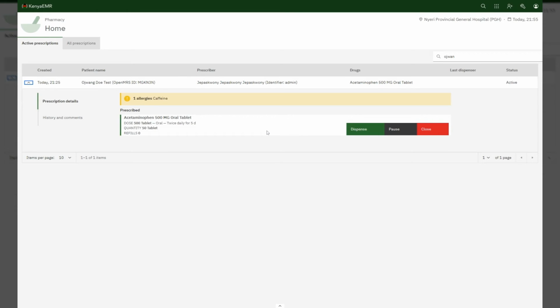And I can see that they currently have an allergy in terms of caffeine. This is before I dispense. And from here, I can either continue by dispensing this particular medicine that has been prescribed, or I can pause it and provide the reasons why I've paused it, or I can just close this, which will basically go back to the clinician as an incomplete drug prescription.